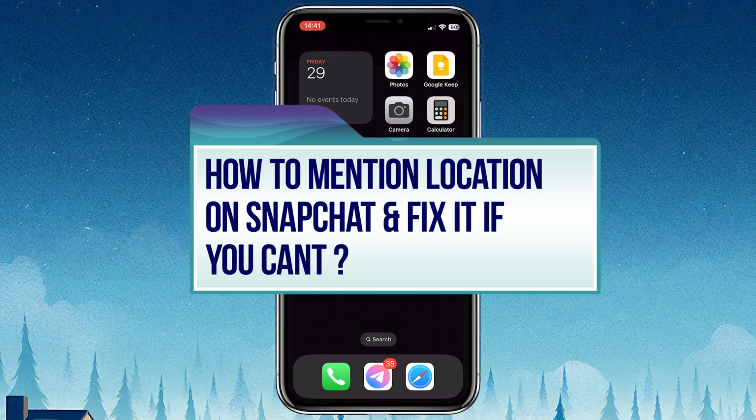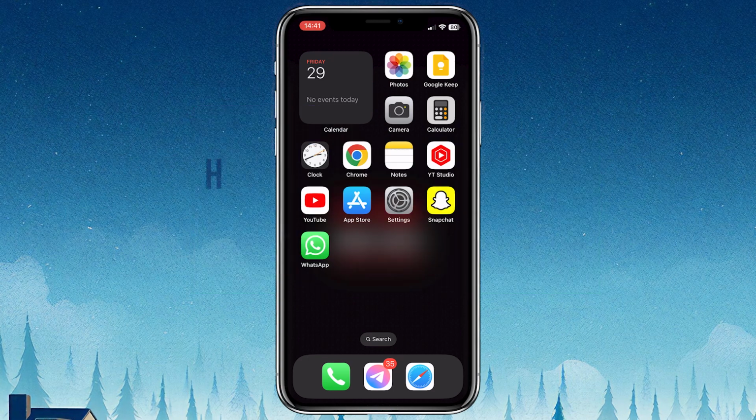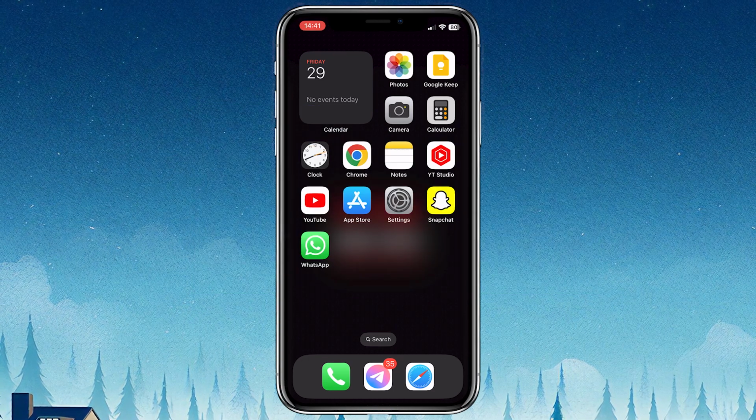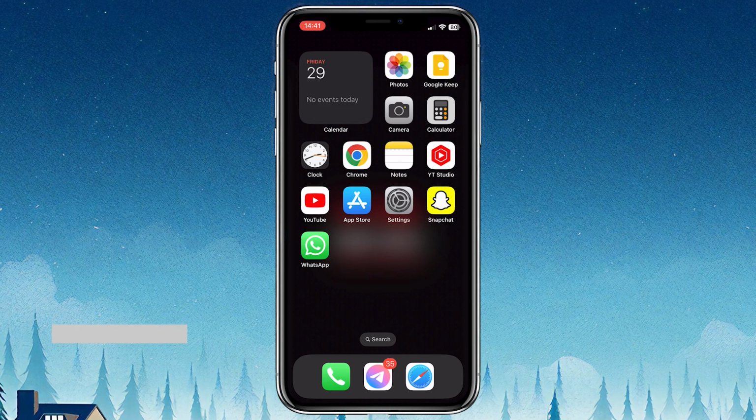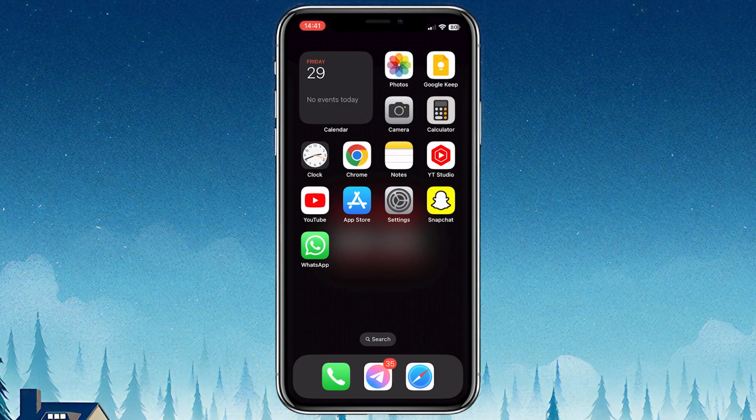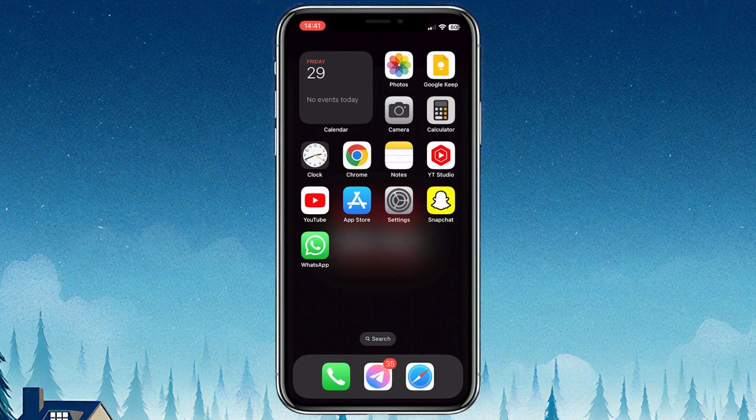Today we are going to talk about how to send your Snapchat location to any user and troubleshoot any issues. So let's get started. First of all, make sure that Snapchat has permission to use your location.